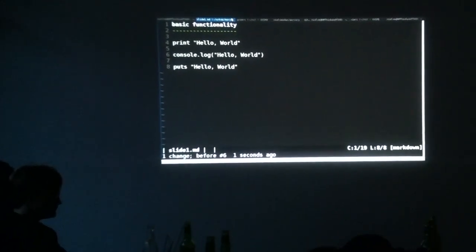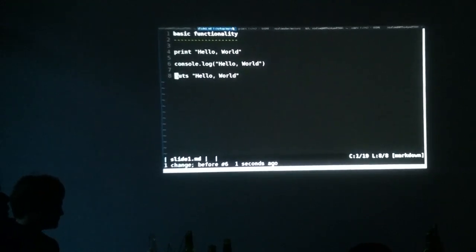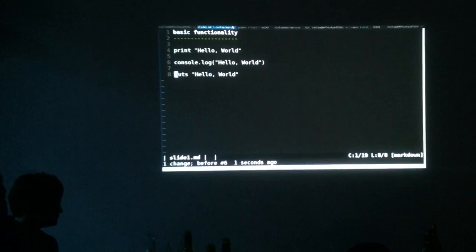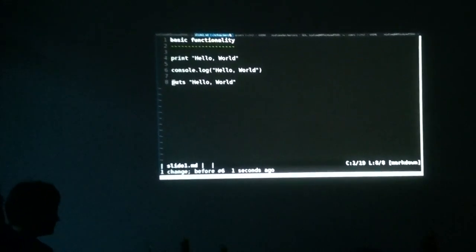And you don't have to go to the REPL. You don't have to have one plugin that does the REPL for each language that you use. You just open a file and you execute it. Anything. It's always the same. So what do you need?